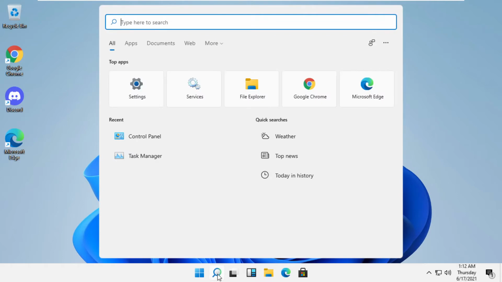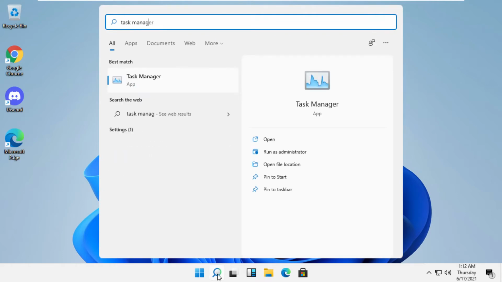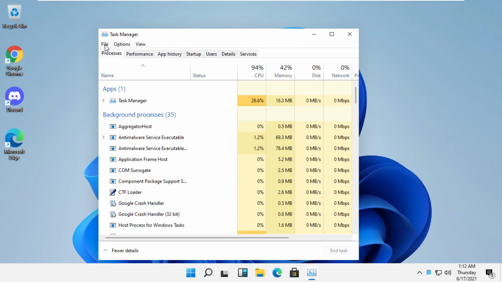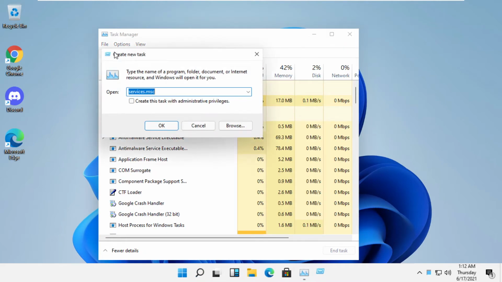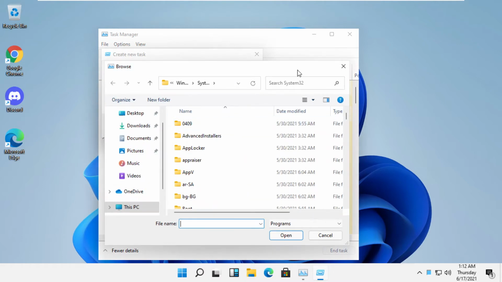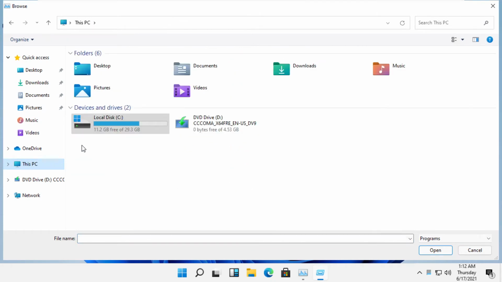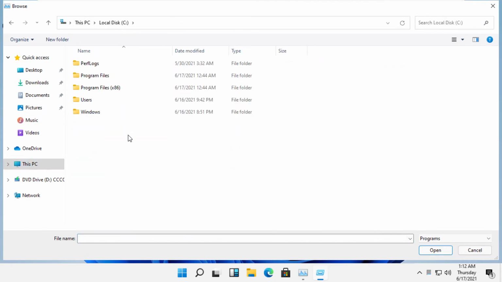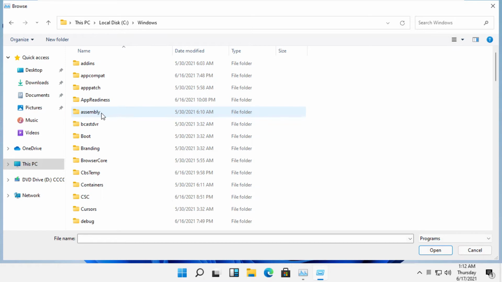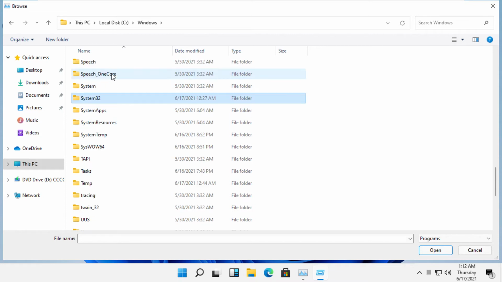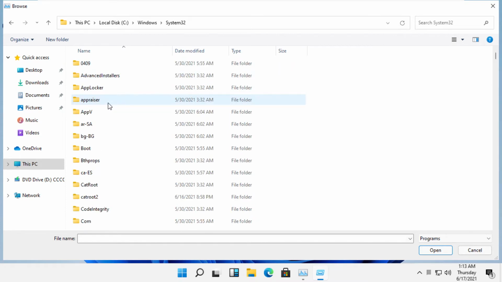Again go to search bar, type task manager. Click here to open it, then go to file, click on run new task and click on browse. It will open file explorer, then go to this PC, open C drive, then open Windows folder. From the given files you need to open system32 folder, so open it.